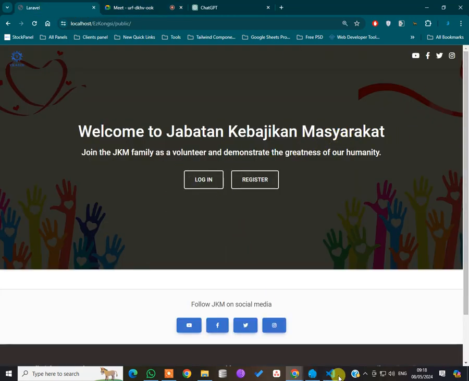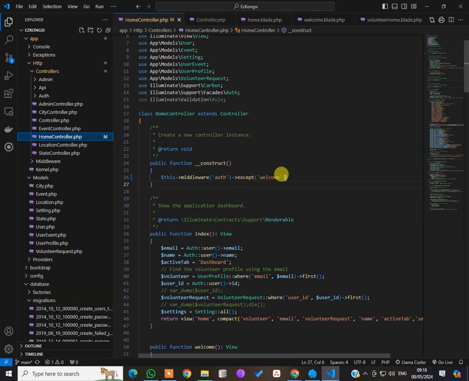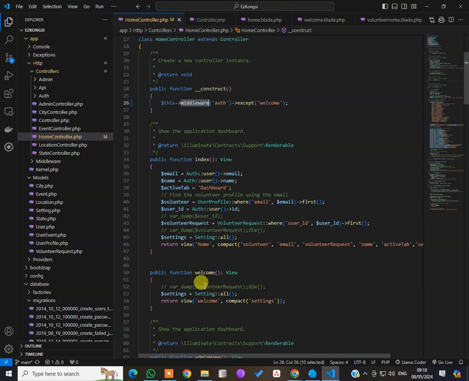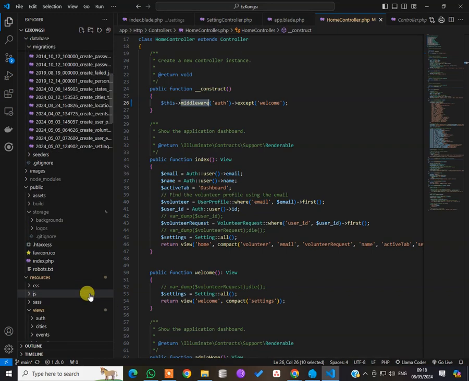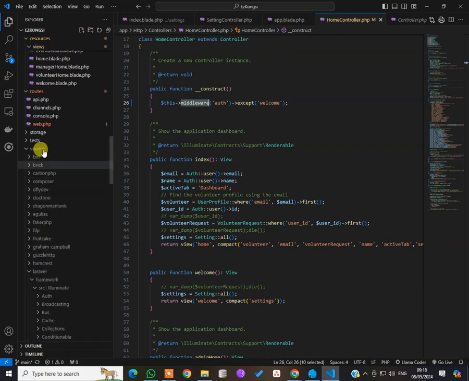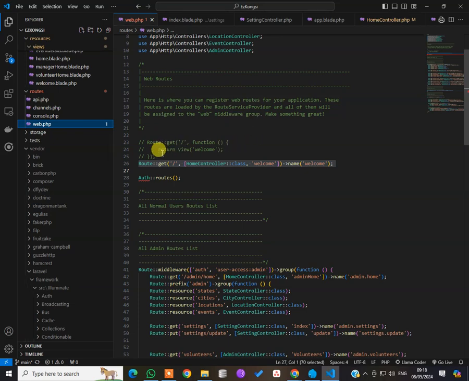That problem got solved, right? That was because the authentication controller middleware was called. Here is the welcome landing page, right? Yesterday we changed the web.php routing. We had this one without any controller method, and then we shifted to that method because we need to set settings, right? That's why.